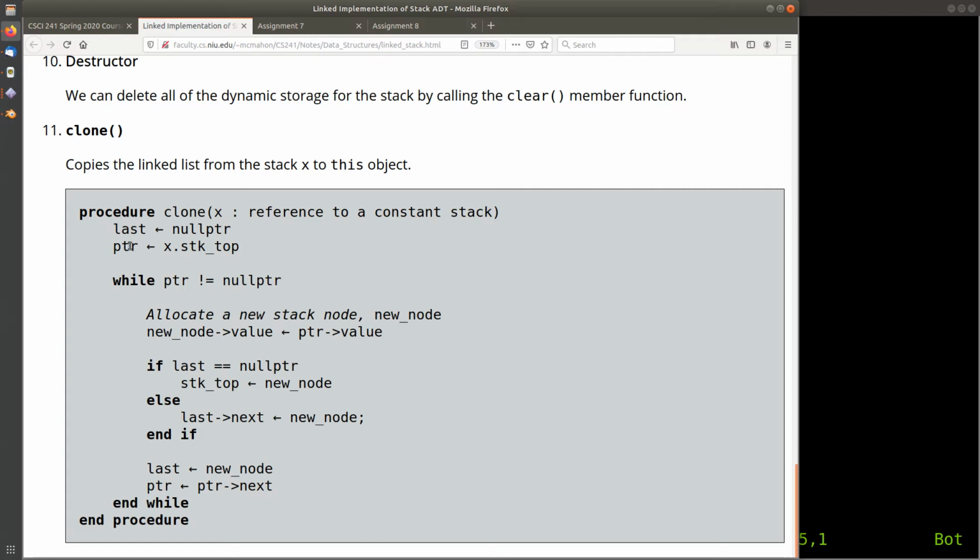Well, we say create a temporary variable called pointer, and we set it equal to the stack top of the source of our copy, right? That's the head node. Now, if that is null, there's nothing to copy. So we ask, while pointer is not equal to null, in this case it would be if there are no nodes in this source. So the while loop has nothing to do. It comes down here and it simply ends and we're done.